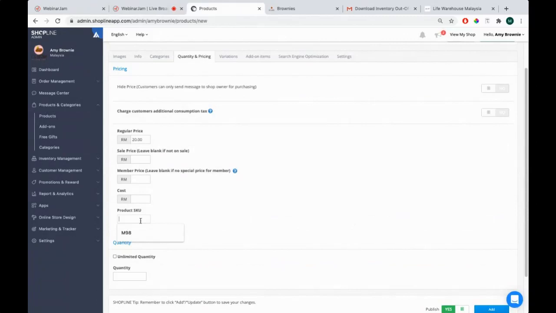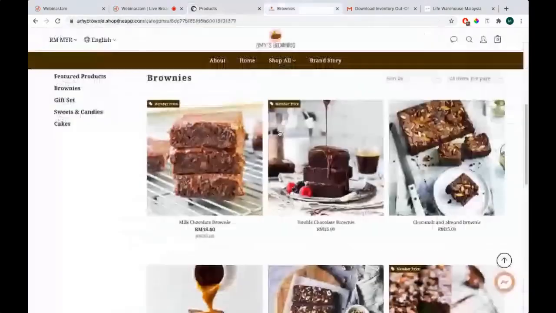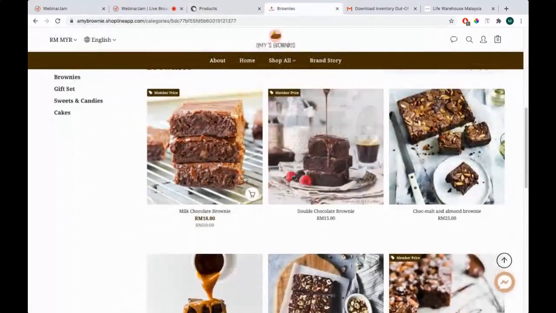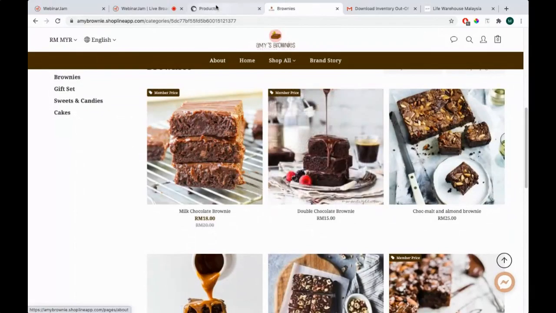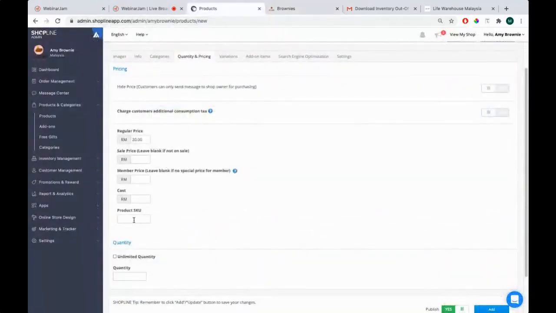We would advise you to do that because it helps you identify and manage products in a much easier and more convenient way, especially if you have products, for example, like my brownies here, that sometimes have very similar names, and it can be a bit confusing at times. So having a product SKU can help you. It's basically like a product code. When you go out shopping and you're buying a new smartphone, there's always a product code for that particular smartphone, right? Similarly, you can set a specific product code for your product.